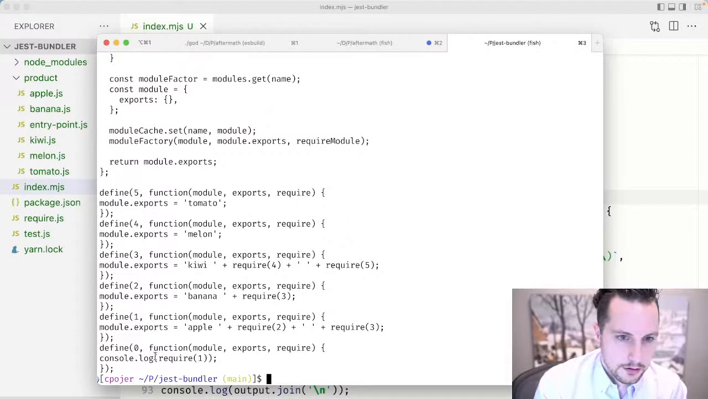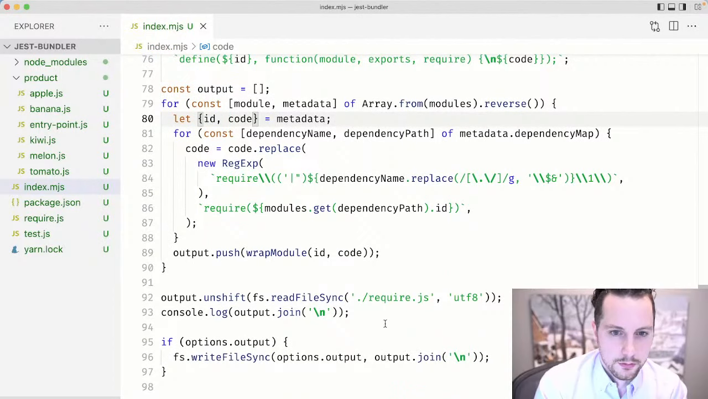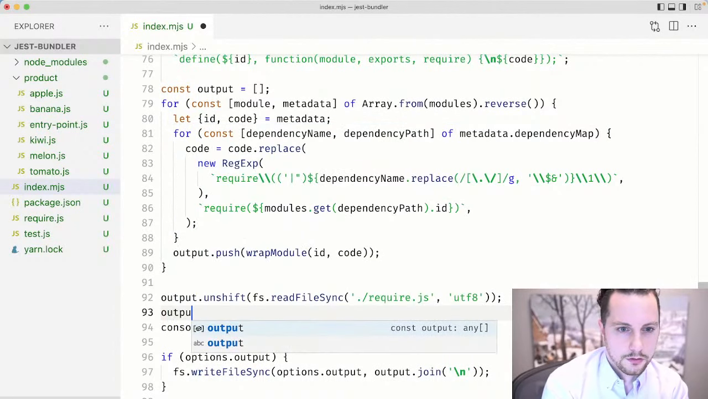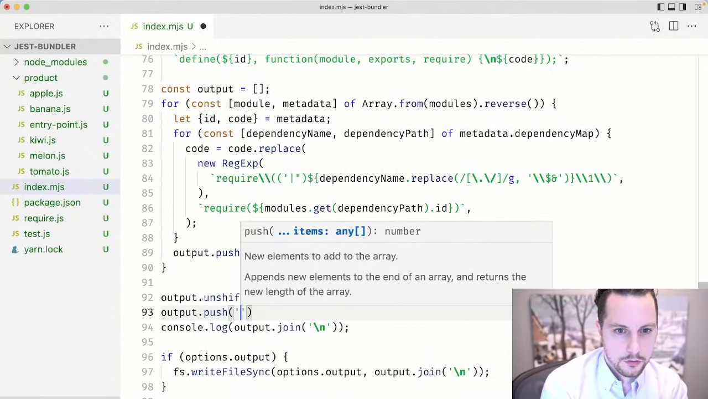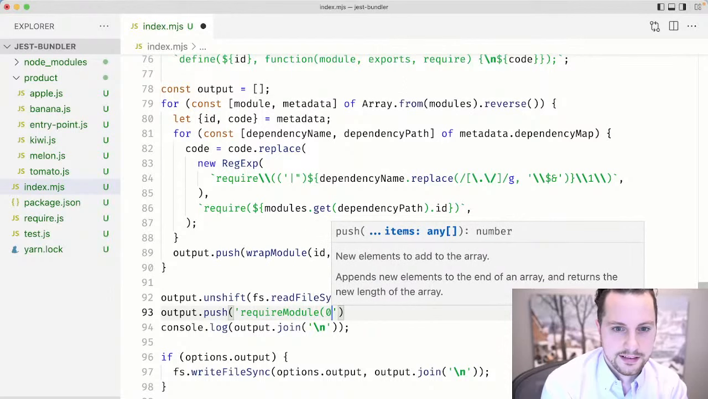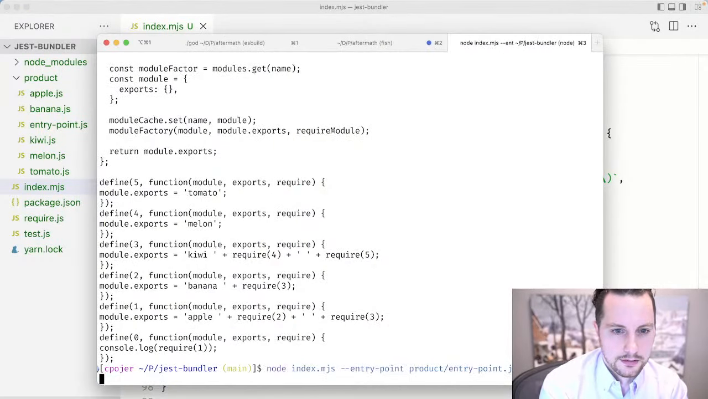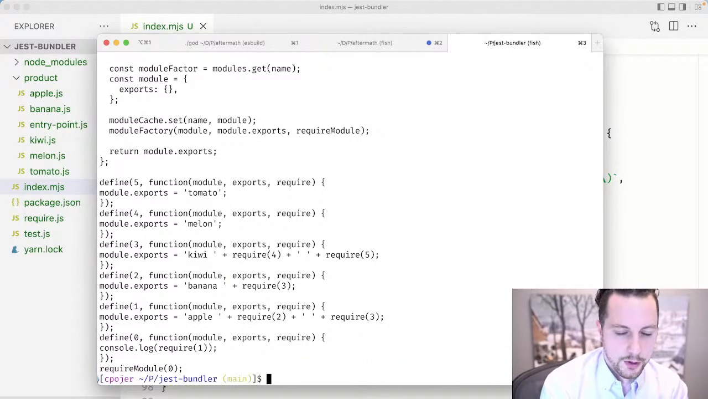The problem that we have here is that we are just defining those modules. We're not running them. So at the bottom of our module, what we want to do is push a call to require module for module 0. The nice thing is that we always know that our entry point always has ID 0. Okay, so now we run it. It has a require module on the bottom.